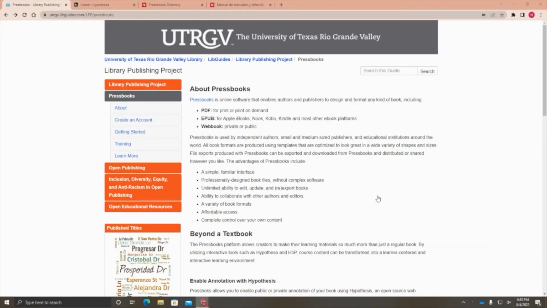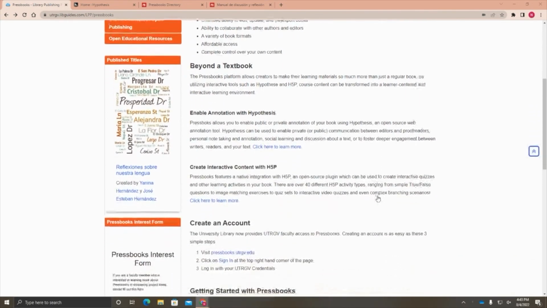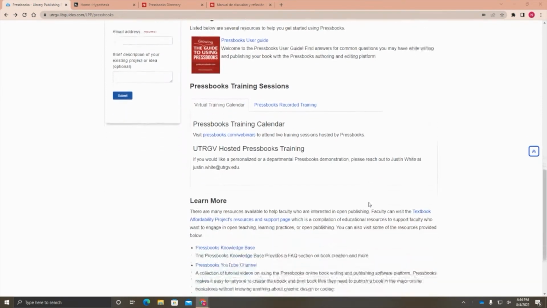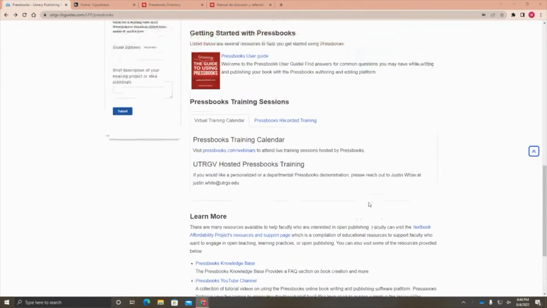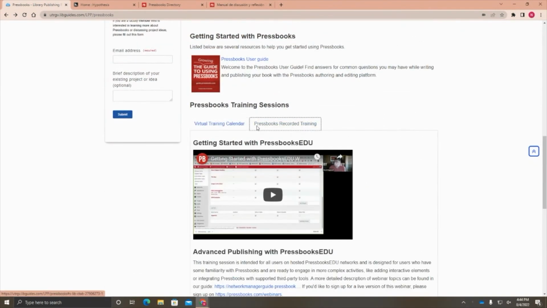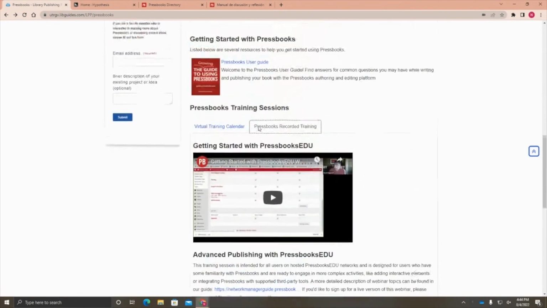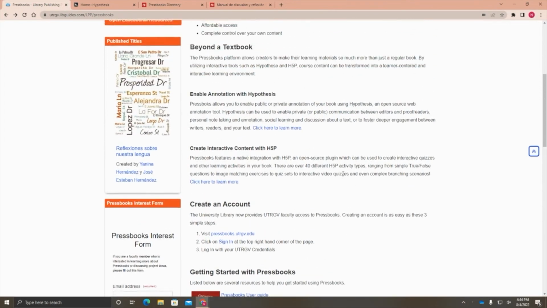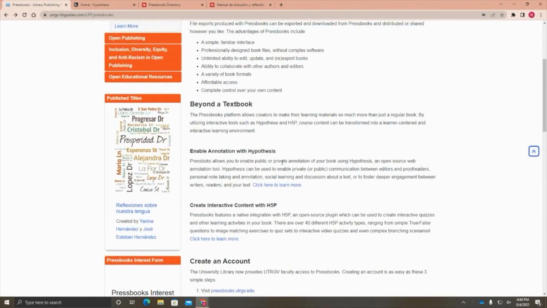Pressbooks directory is especially helpful when working on an OER project of your own through the Pressbooks authoring and editing software that's available to UTRGV faculty. You can be trained to use this repository to remix current open textbooks or use their H5P activities for your own work.